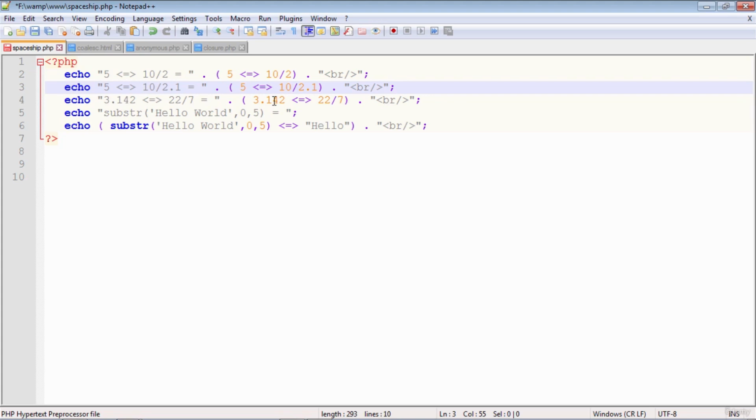The third expression is 3.142 spaceship 22/7. So this is the well-known mathematical constant pi. Its value is 3.142 and a few more digits after this. Which means that this is always going to be less than this. The actual value of 22/7 will be more, by a certain 0.000 something. So you expect this to be less, so that means you expect -1.